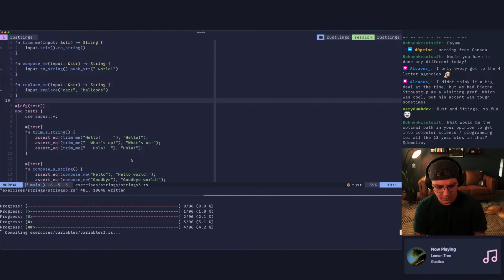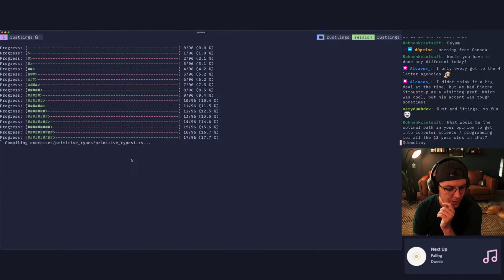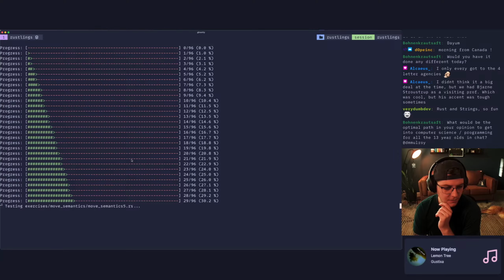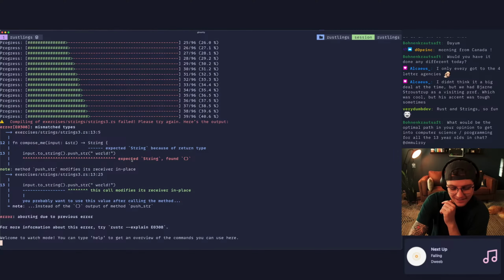Are we doing something wrong here? What would be the optimal path, in your opinion, to get into computer science programming for all the 13-year-olds in chat? I don't know how many 13-year-olds we have in chat. Oh, we're in ads too.